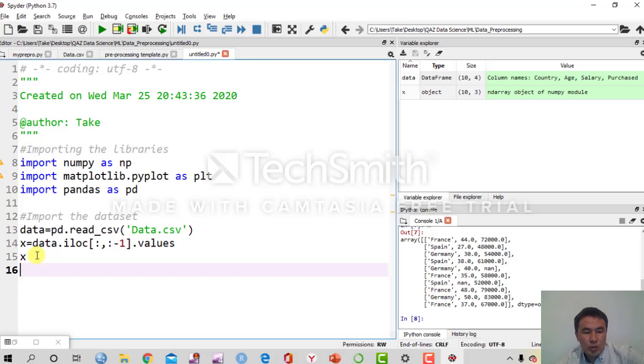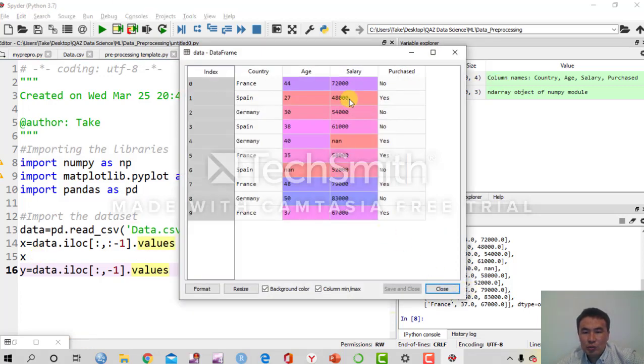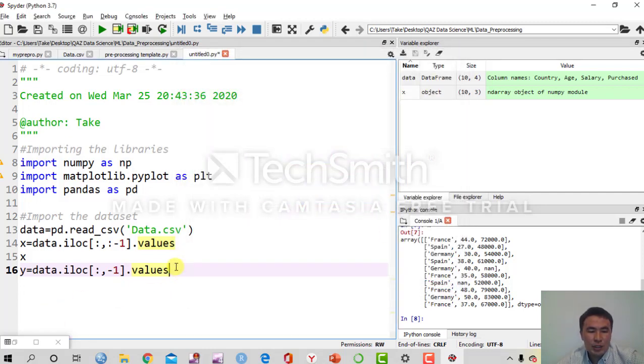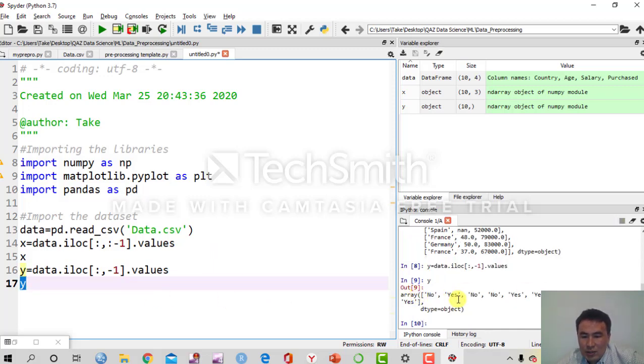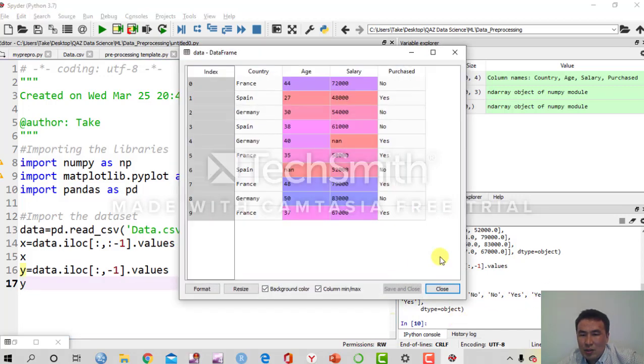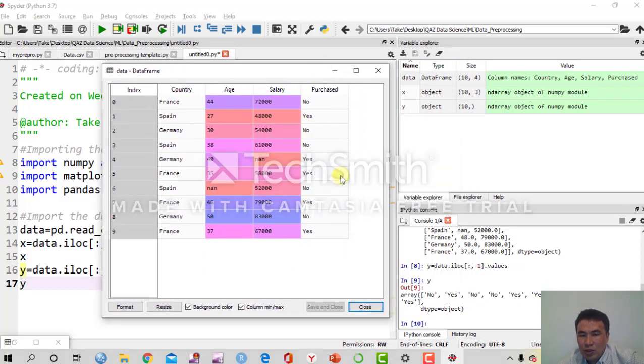Okay guys, next one is our outcome. Our Y will be the same data.iloc. All rows I need, but I need only one column, the last column, because my outcome is this one: either he will purchase or not. Let me see. Yes, it has been created: yes, no, yes, no, no, no. It is only our outcome, in list format.